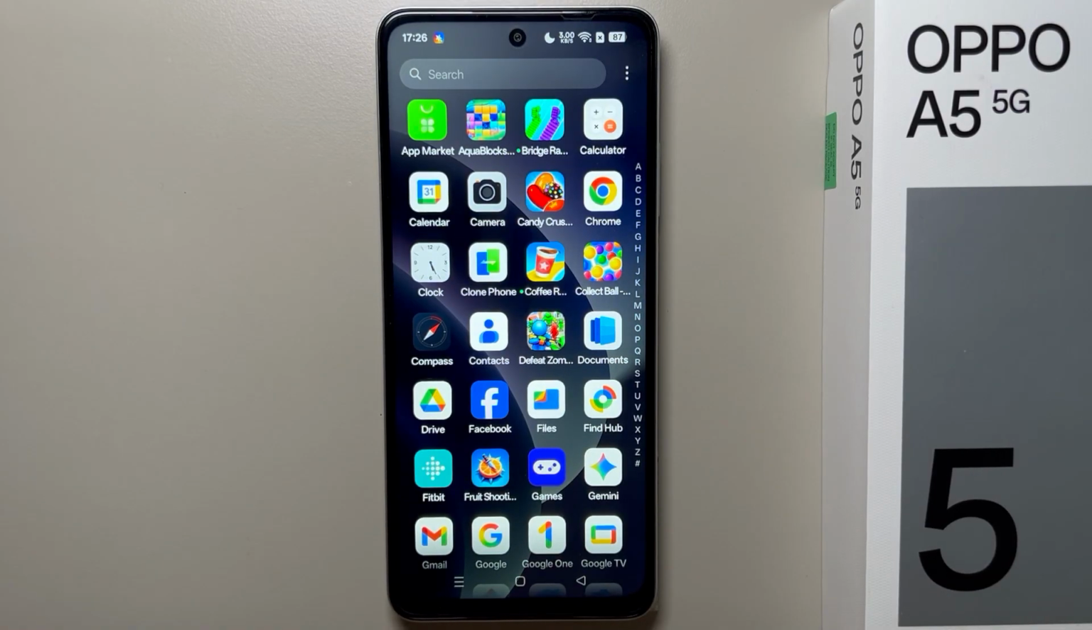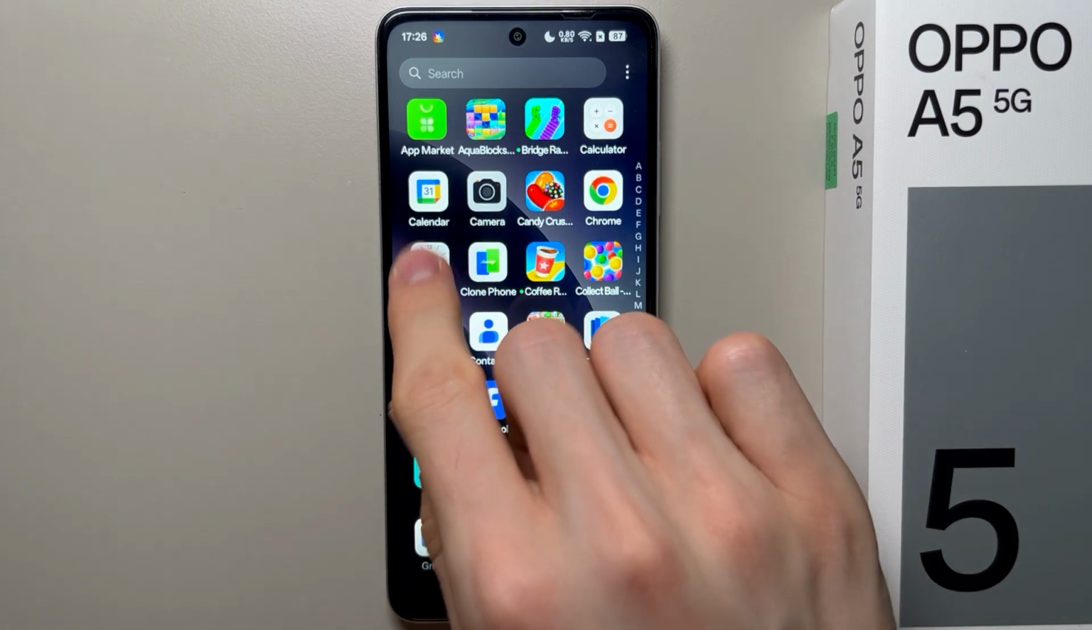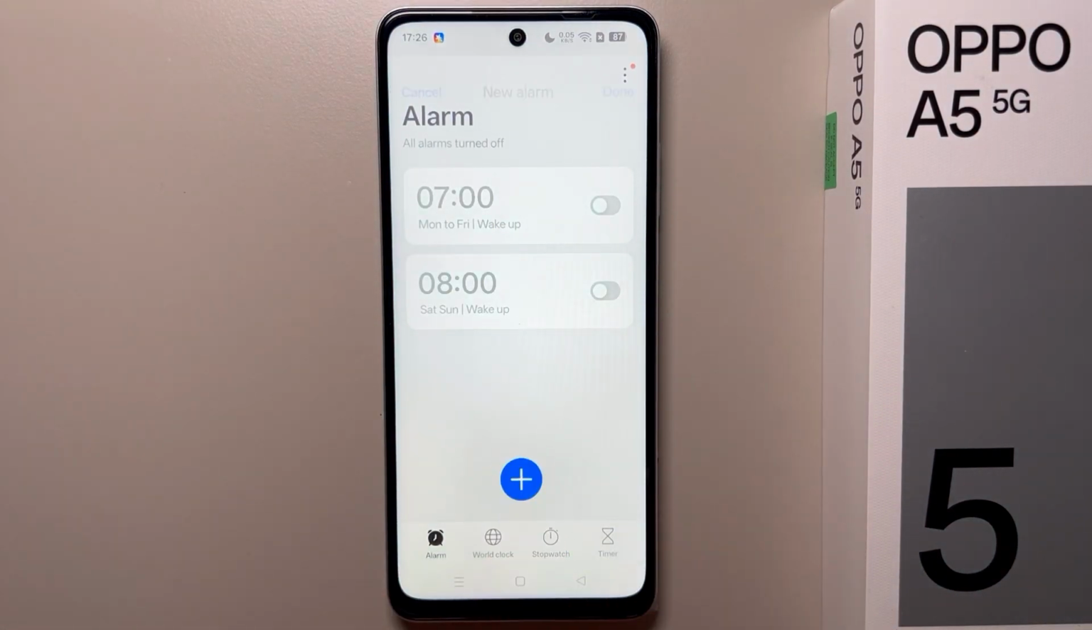Hello, in this video I will show you how you can set up an alarm clock on OPPO A5. So first of all, you have to open the clock app and here click on this plus.